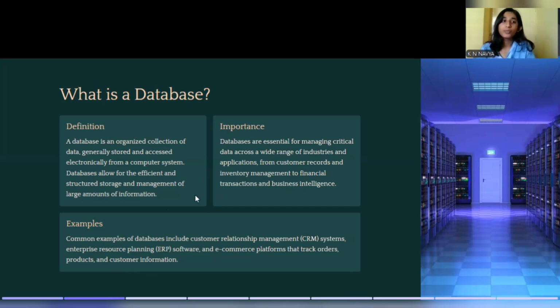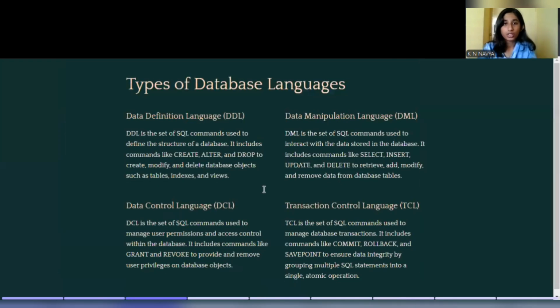Database is kind of a base where we store different types of data from the systems. So this database is really important, especially for storing all the important types of data. And since there are different types of data and we need different types of bases, we have different languages for them. Let's see all those types of languages.